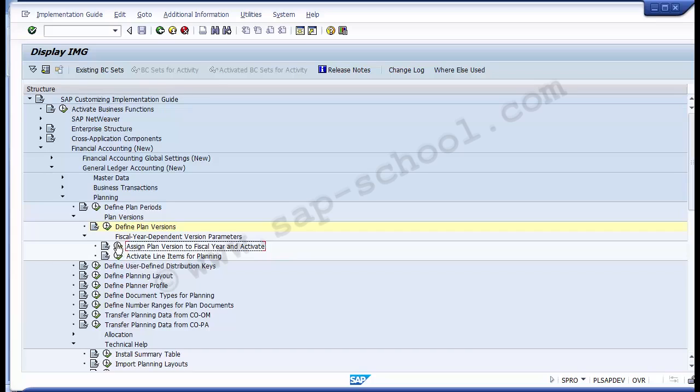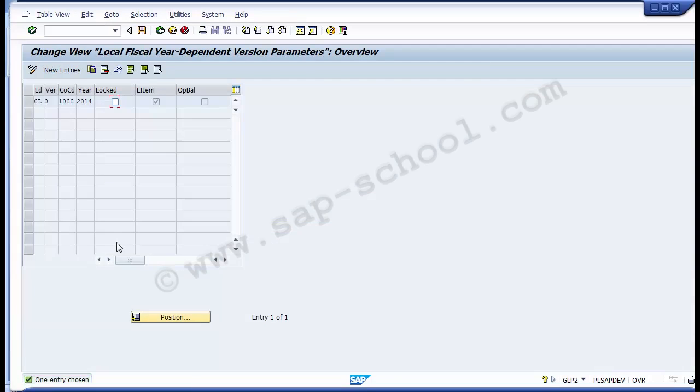So once you execute this, now you will see over here on the screen that the system asks you to create or copy. Both options are there with you to assign with the company code. So either you can select this option over here and copy, or you can go to the new entries.